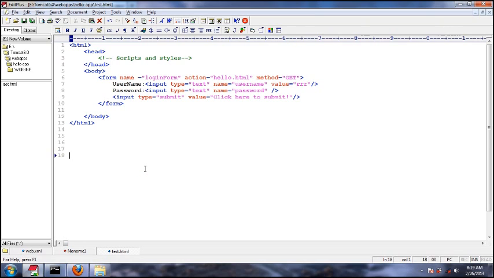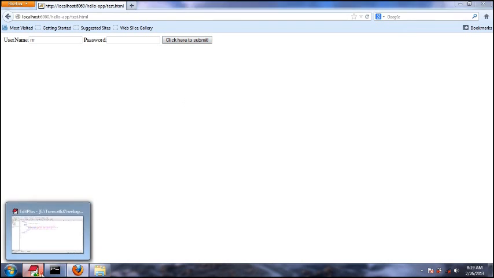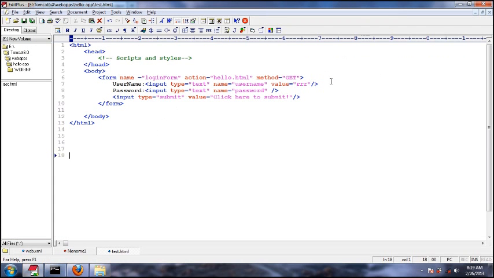Now this is my HTML page with head portion, body portion. In the body I have a form. In the form I have one username field, one password field, and a submit button. So let me refresh this page. The username field is there with the default value RRR, and the password field is defaulted to empty, and Click here to submit. Now let me arrange this in a better way. I don't give any default value.